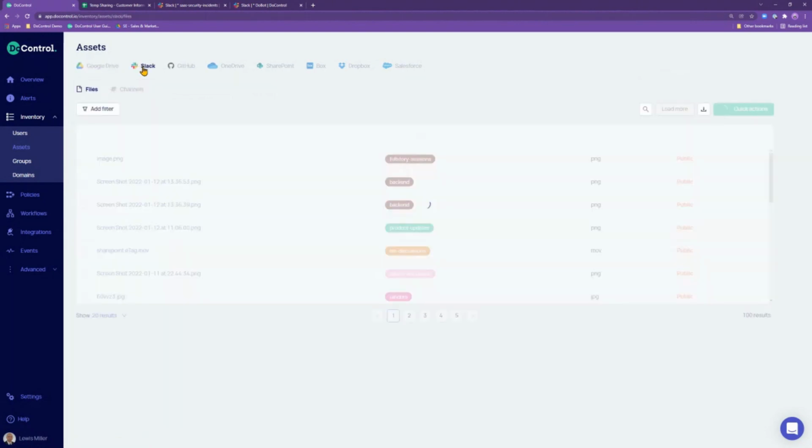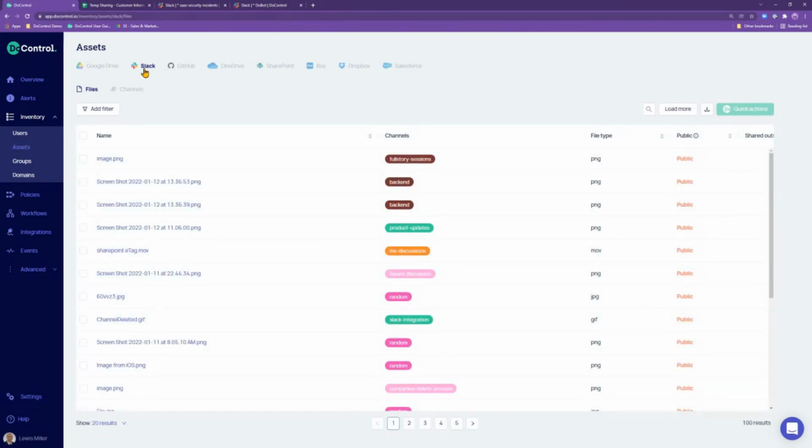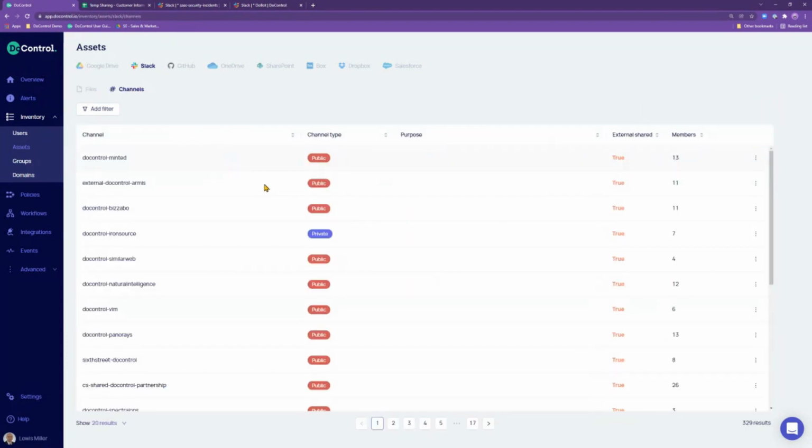Now let's take a look at Slack. So Slack is not an application that people think of first when they think of file sharing, but often members of your team will share either internally or with users, let's say in a different organization, maybe a customer of yours that you have a shared channel with, right? And you can see here, we can see all of the channels, and you can even select which channels are visible to DoControl. So if you wanted to not monitor certain channels, you have the ability to do that.